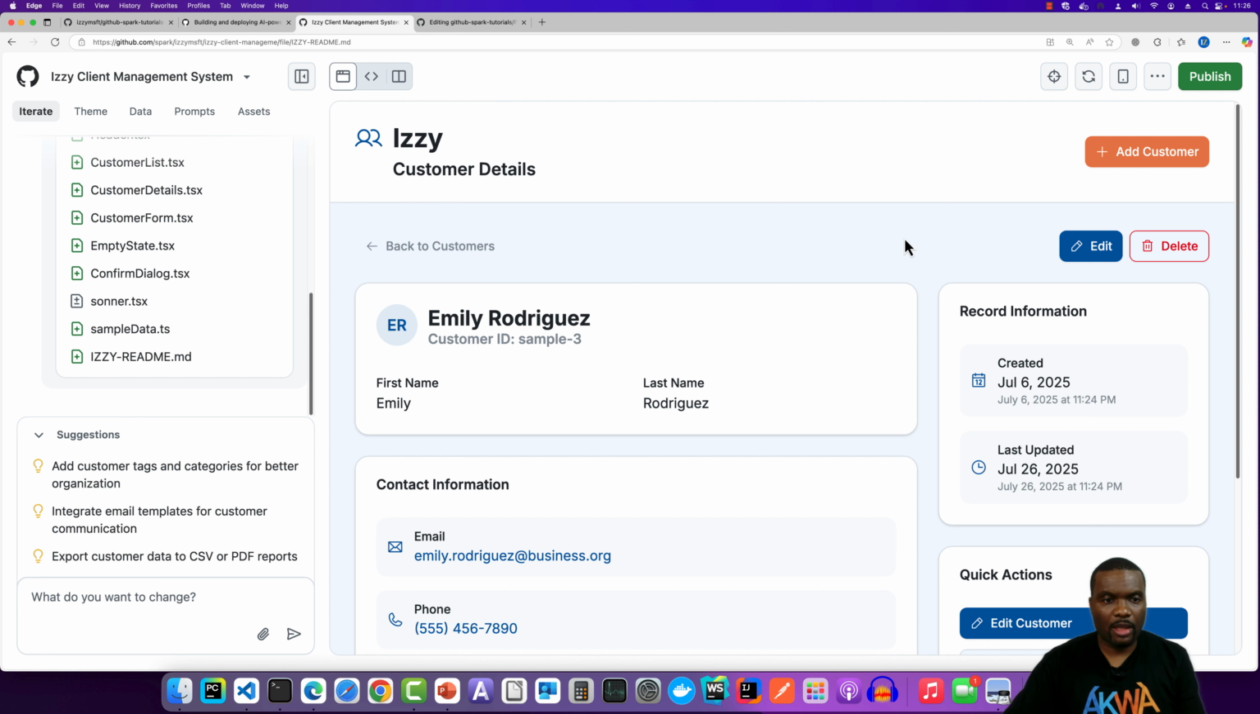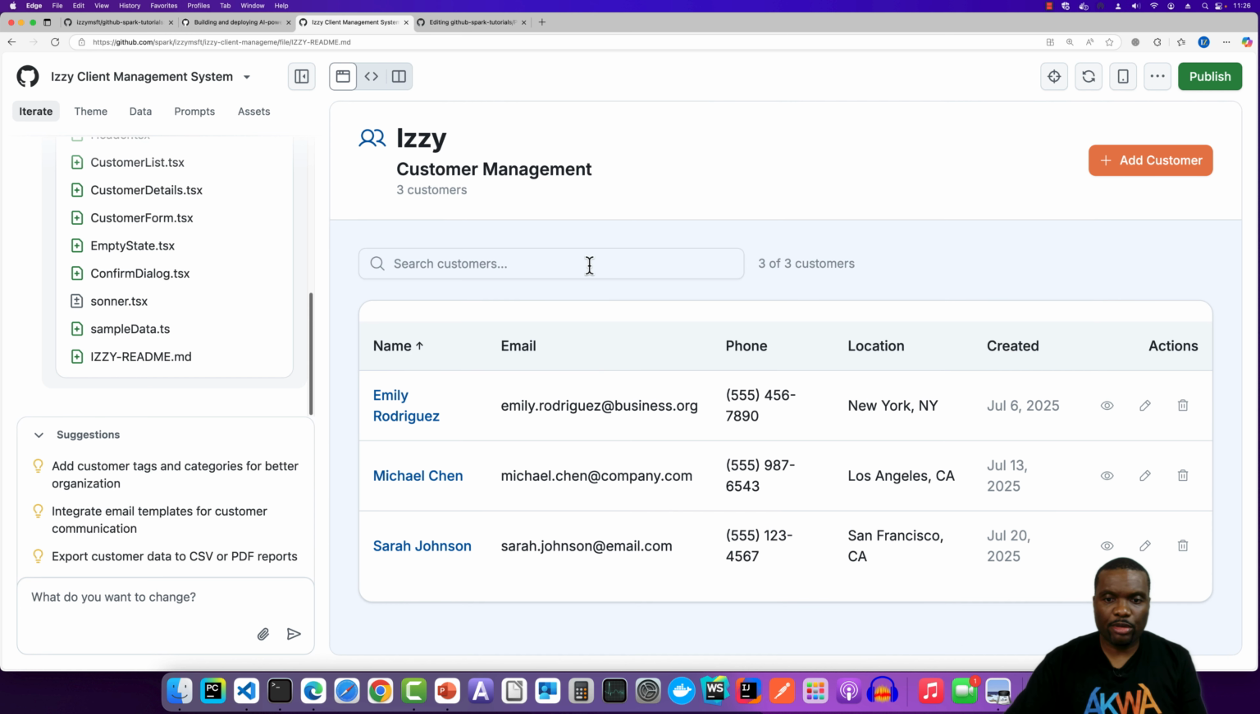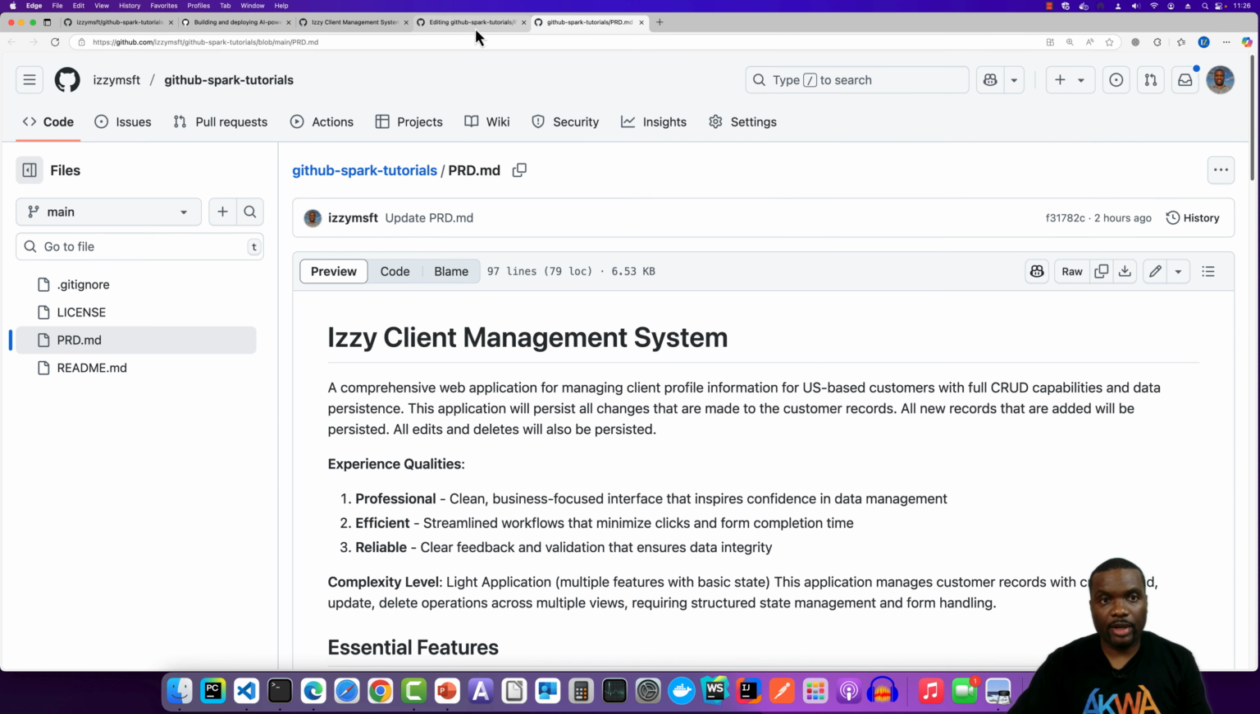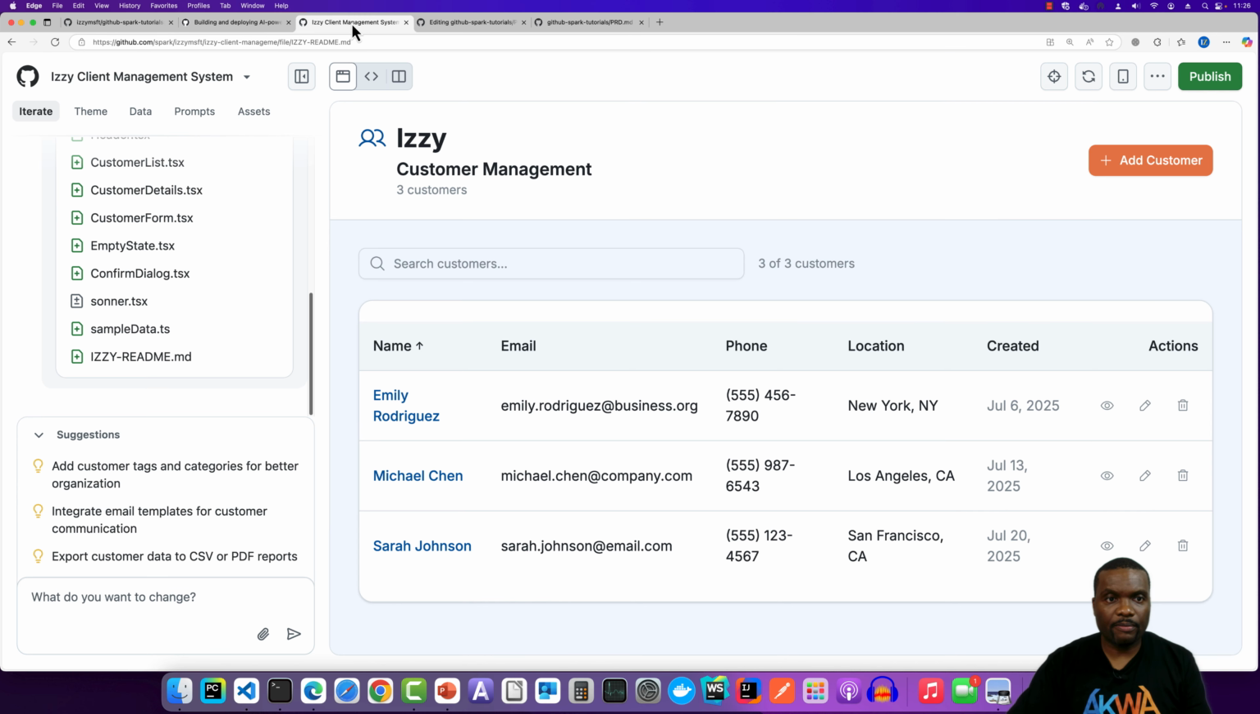So now the next thing I would like to do is publish this. So in 6 minutes, we were able to take my PRD document here to generate this particular application, the easy customer management application. So now let me go ahead and attempt to publish this to see what is going to happen.